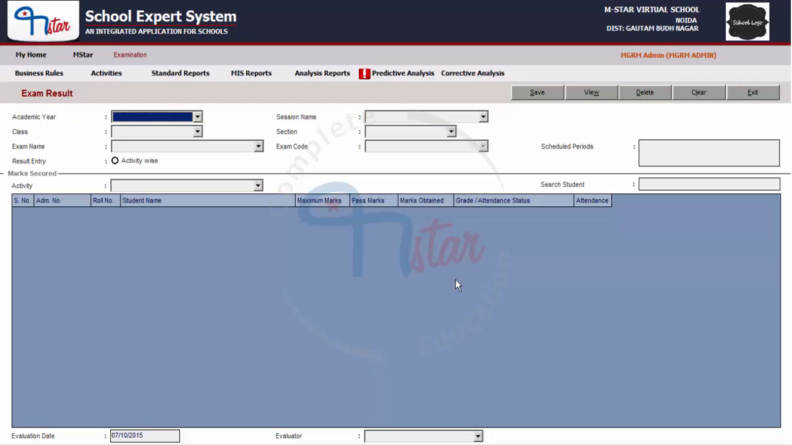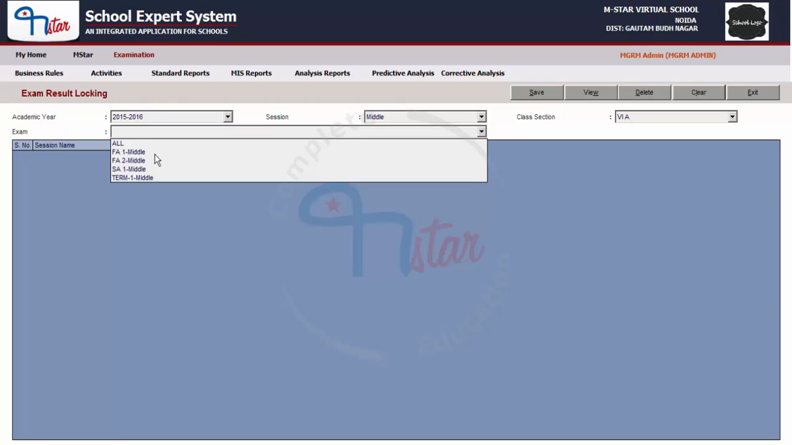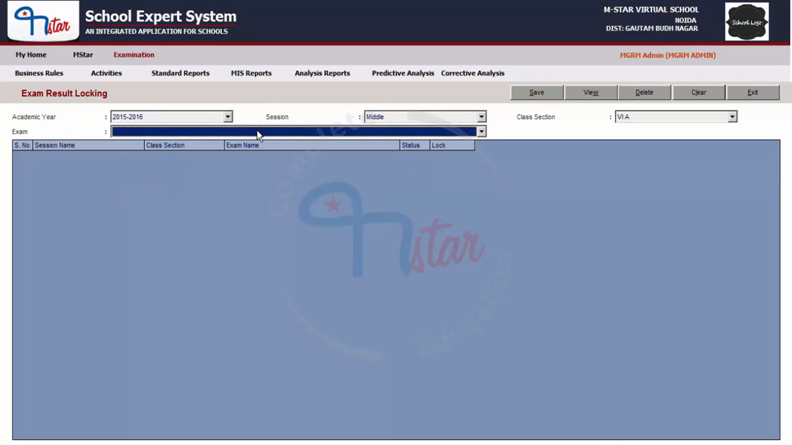These were the steps for locking the exam and seeing the impact of locking. One of the key points to remember in this screen is that even if one result entry against one student or activity is done in the exam result screen, the exam will be available for locking. If no result has been entered in exam result, the exam list in this screen will not show the exam name. So, this screen will show the name of only those exams against which even a single result entry has been done, and other exams will not appear.